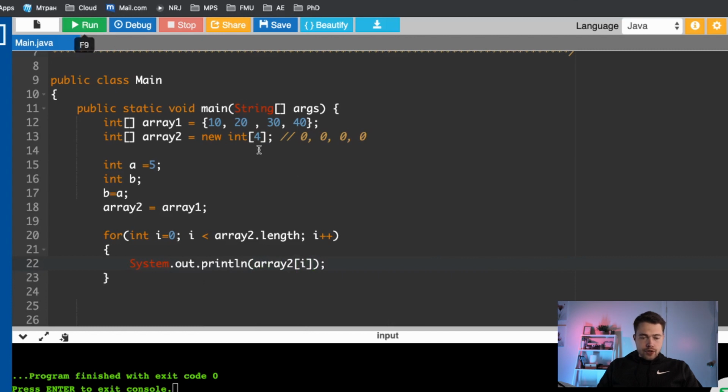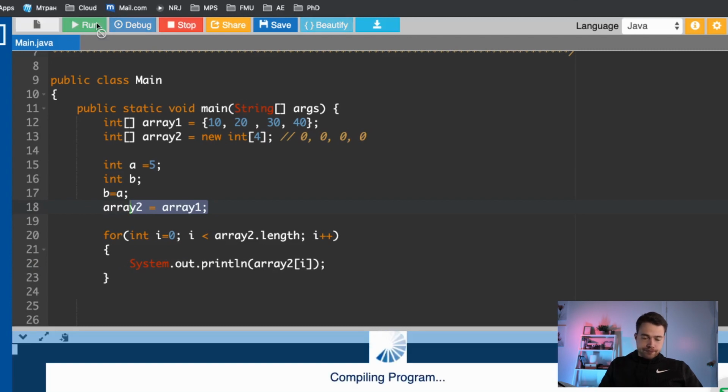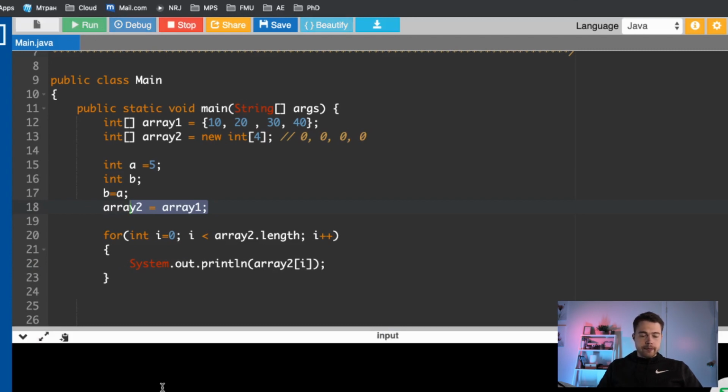The idea is this: if I was learning this, I'd be thinking that if I see 4 zeros, it didn't work. If I see 10, 20, 30, 40, that means it actually worked. So let's see. Yeah, 10, 20, 30, 40. Perfect. If I didn't know much, I would think it worked. Unfortunately, no, and here's how I can prove it.